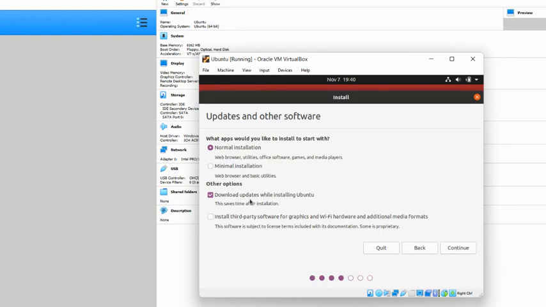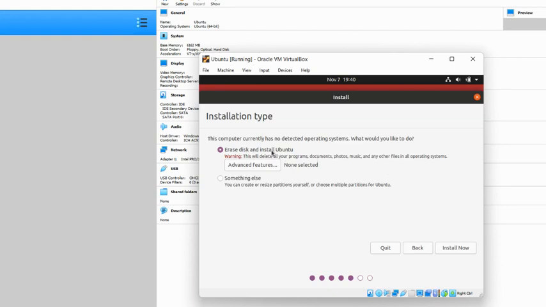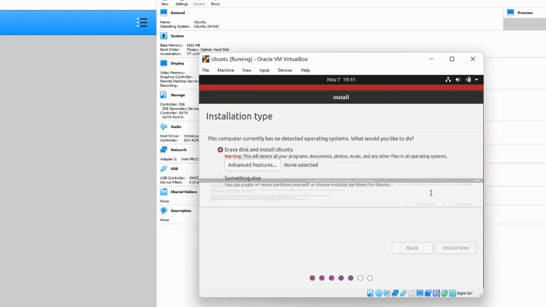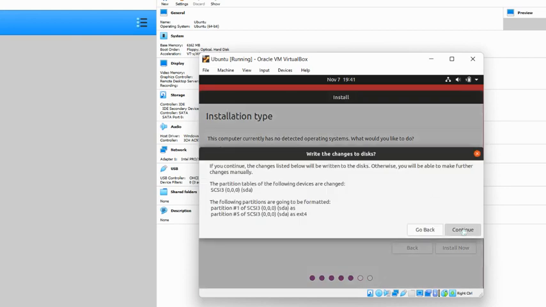And then I'm going to keep selected download updates while installing. Click continue. Erase disk and install Ubuntu. So on the virtual machine, this is not going to erase your host machine. This is just going to erase the partition you have created for your virtual machine. So don't be scared to click install now. And then write the changes to disk or click continue.